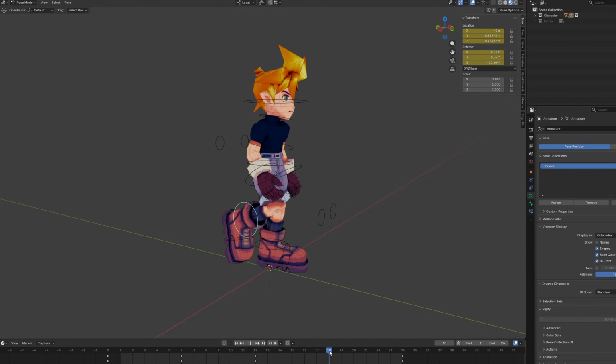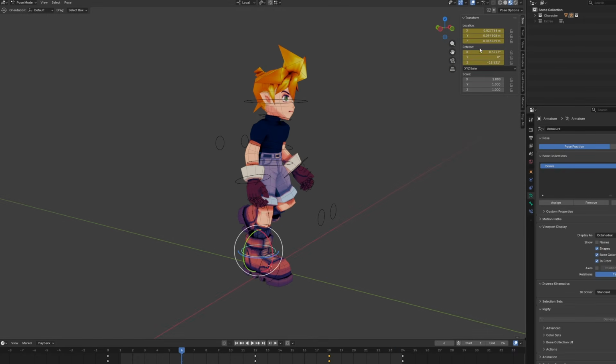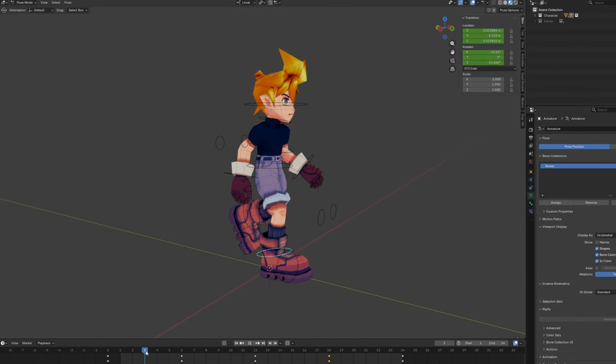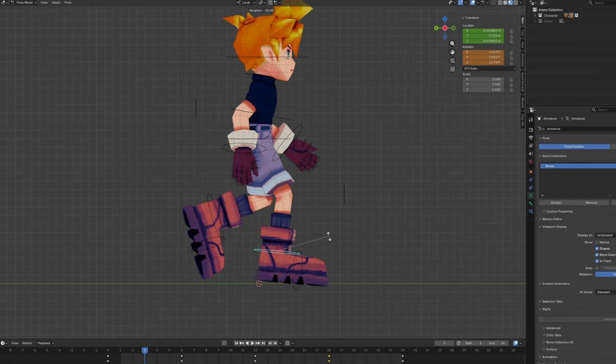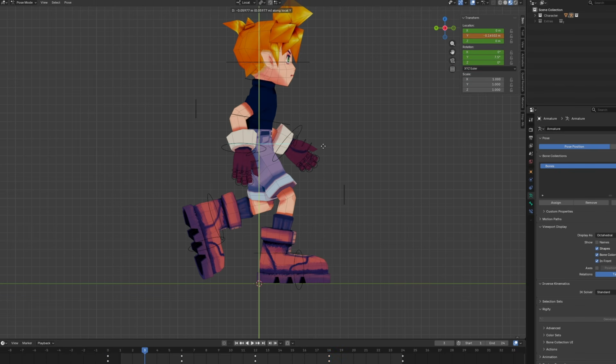Next, we'll work on the down pose. This will come in between our first contact pose and the passing pose. So go to frame 3. Let's make the foot flat so it's planted on the ground. And let's move the hips down because the character is putting weight on the foot.